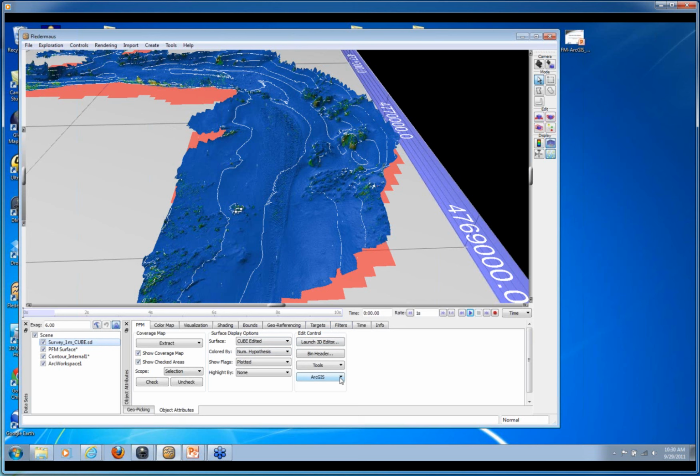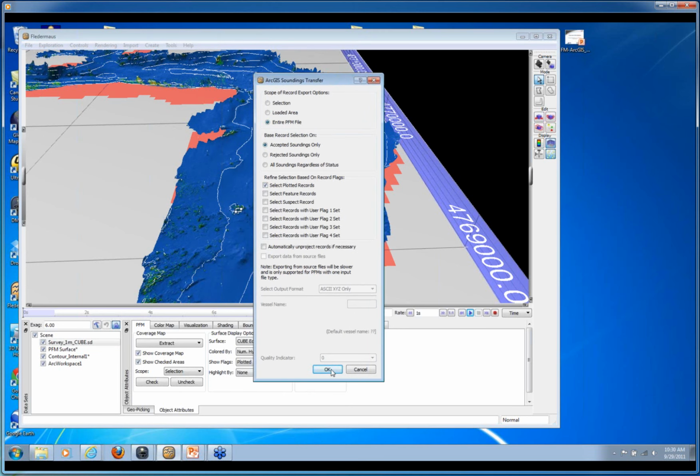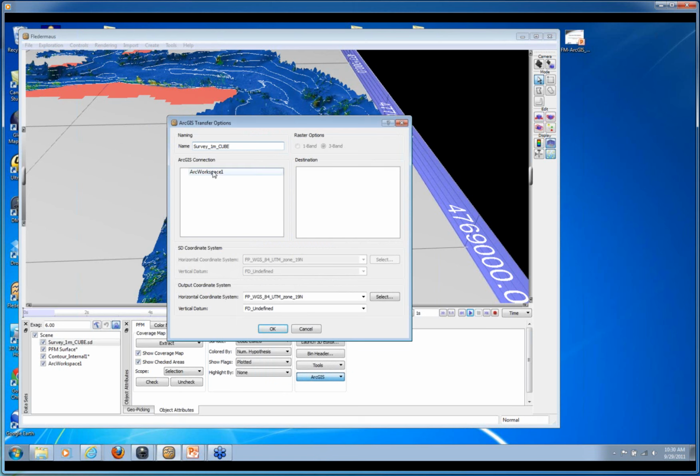So all I have to do is go to ArcGIS, transfer soundings. I'm going to transfer soundings from the entire PFM, accepted soundings only, and I want the plotted records. I say OK. I want to go to this workspace, and I'm going to call these soundings survey soundings. And I'm going to put the chart scale, click on where I want to go, and say OK.